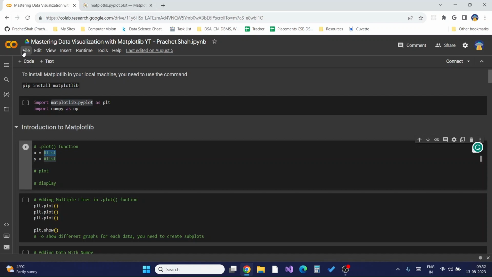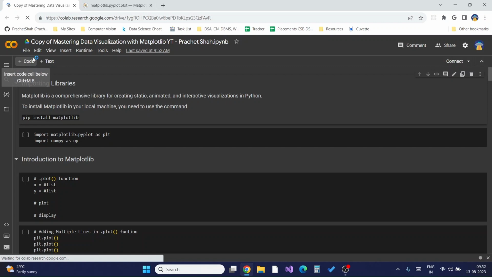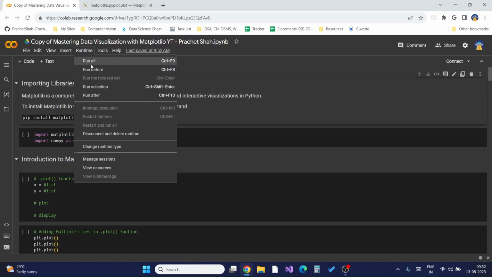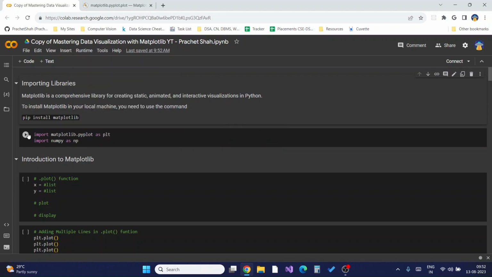I will also create my own copy, so I can work on that and change the template. As you can see, I have created my own copy. To run the cells in the Colab notebook, you can click here to run all cells, or you can individually run the cells. Running the first cell will take some time as it connects to the server, and after connecting, it will run all the blocks. By then, I will write the code here.